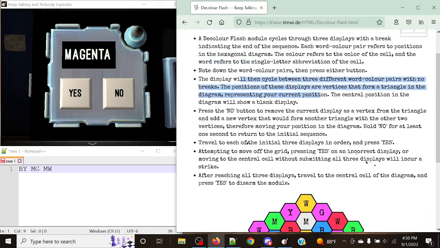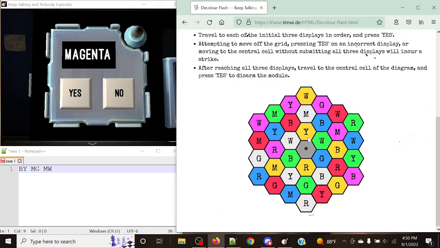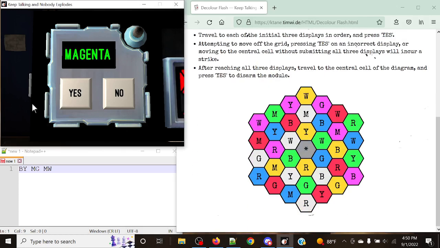The display will then cycle between 3 different word color pairs with no breaks, and the positions of the displays are vertices that will form a triangle in the diagram, representing your current position. So it's essentially like a little bit of a maze in some way, shape, or form, but there are no walls necessarily. The central position in the diagram will show a blank display, which we will get to in just a moment. So let's hit one of the buttons to begin the module here.